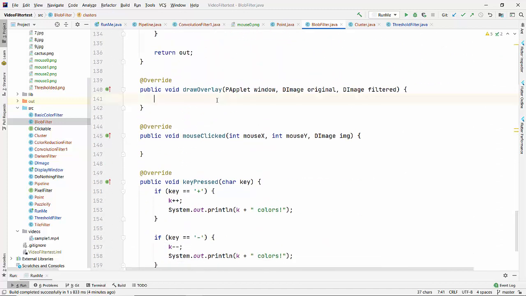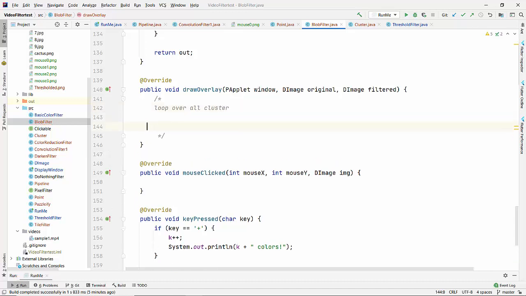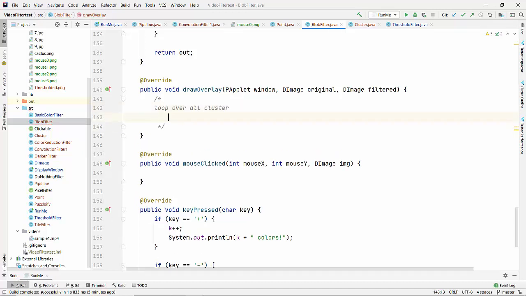And then what I want to do is loop over all my clusters. Loop over all clusters. And then you're going to draw an ellipse at the center of every cluster. So let me tell you how to draw an ellipse if you're not sure. The PApplet is called window. So the command is going to be window.ellipse. And then you give it the x and y coordinates, and you give it the size. Let's do a size of 10 by 10.